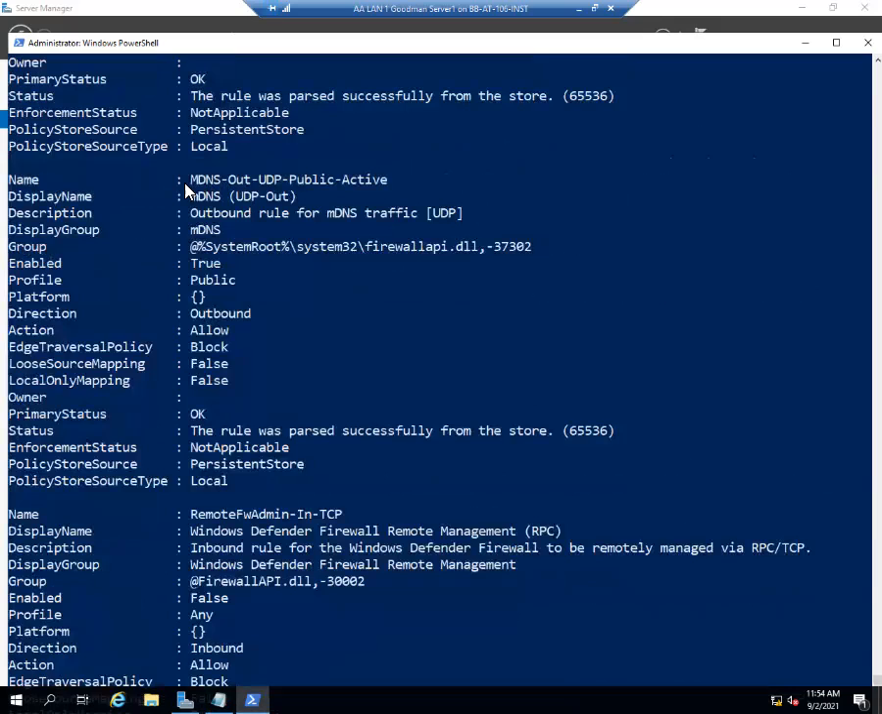So it's showing the display name, how you would see it if you opened up the graphical firewall editor. There's also descriptions. If the rule belongs to a group, you'll have a group name. You'll have whether it's enabled or not. If it's enabled, the firewall is allowing traffic to that service. If enabled is set to false, then the traffic is being blocked going to that particular service.